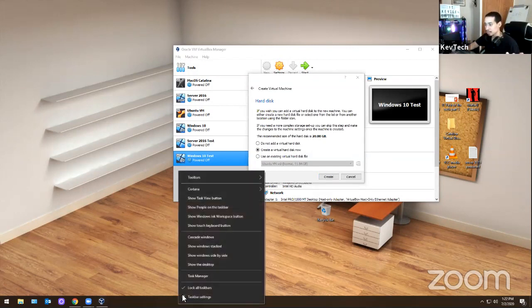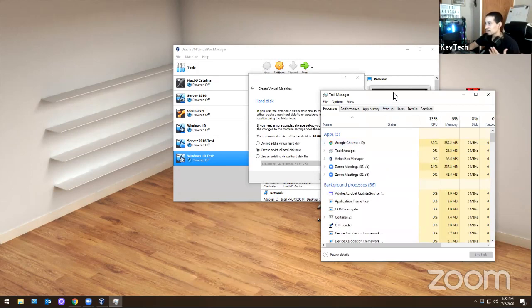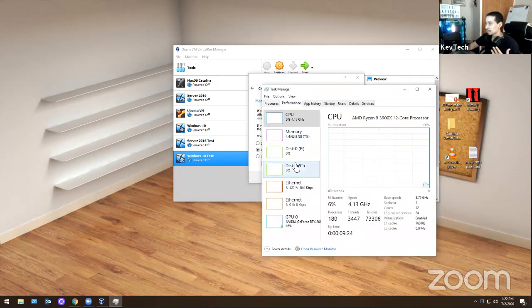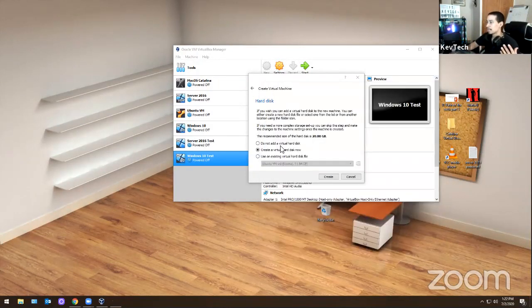If you go to Task Manager, my computer has 64 gigs of RAM, so this is not even doing anything to my computer. Obviously you need a lot of memory for this. Two gigs of RAM is okay, but make sure your overall computer has a lot of memory, because otherwise you're going to have a bunch of issues and it's going to be a problem.